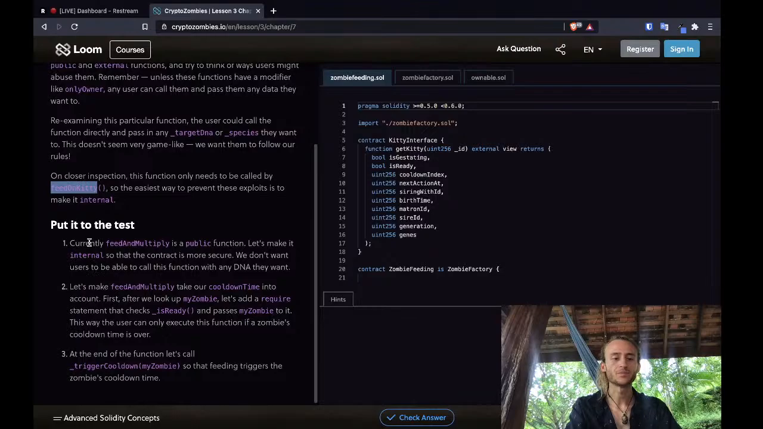Put it to the test. Currently, feed and multiply is a public function. Let's make it internal so that the contract is more secure. We don't want users to be able to call this function with any DNA they want.